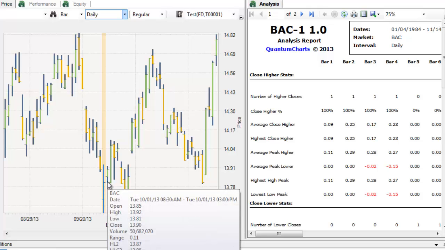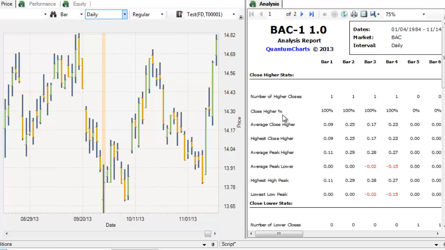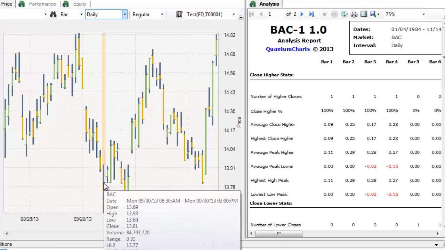Bar 1, however, closed at 13.90. Since there is only one occurrence of this particular setup, the highest that bar 1 has closed higher than the setup bar is also 9 cents. The average peak higher means that when bar 1 closed higher than the setup bar, the average high of that bar was 11 cents greater than the close of the setup bar.